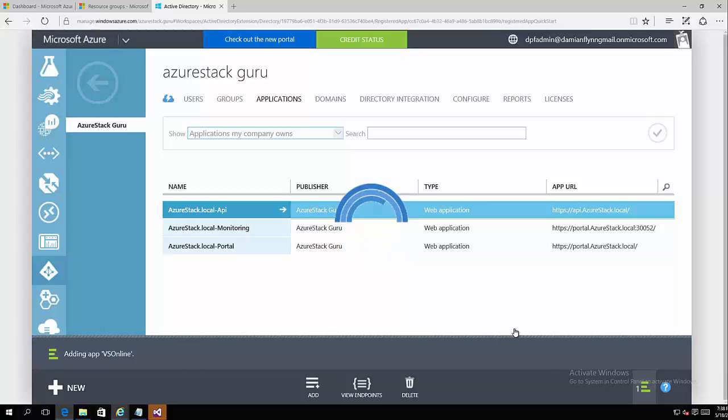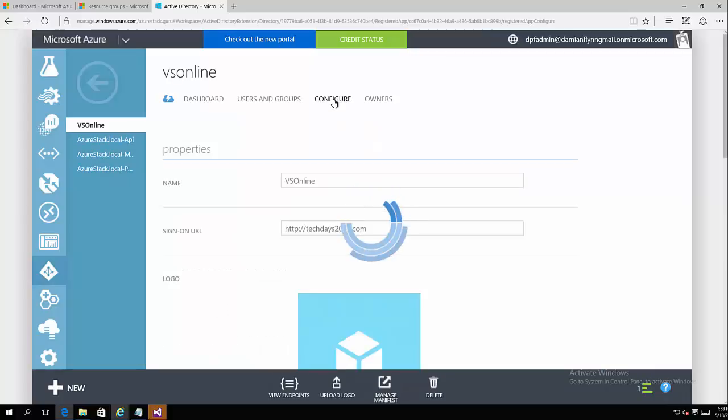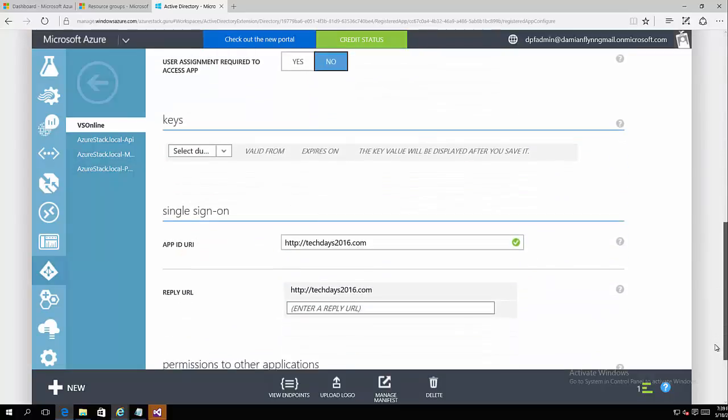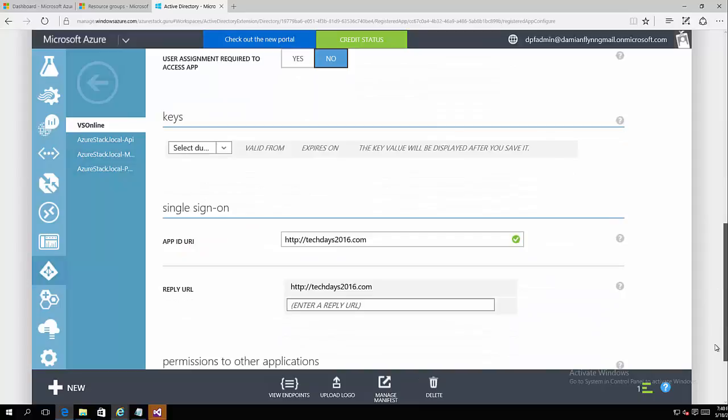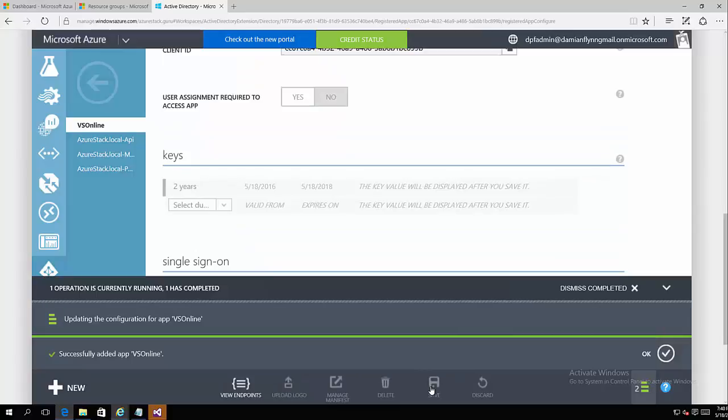Now once that application has been added, we can come in and take a closer look at its properties. So if we click on the configure option, select a set of keys, the period of time I want them to be valid for, and save.